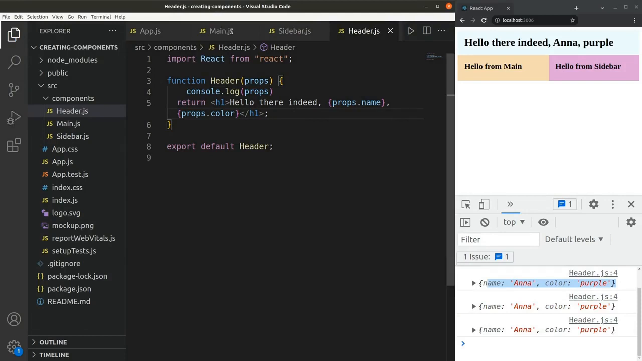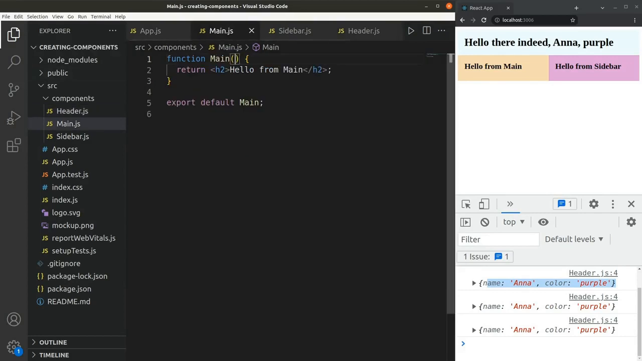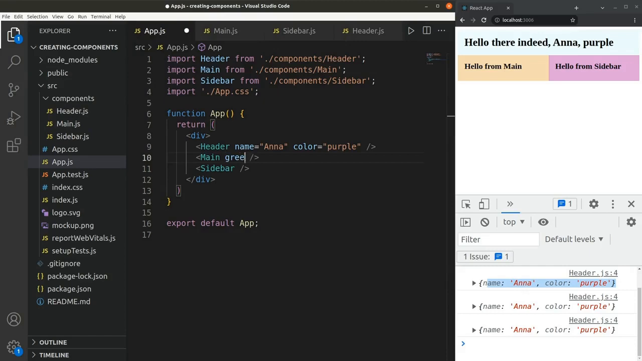I'll now update the main and sidebar too. Back in the app component's render statement, I add the greet prop with the value of howdy in the main JSX element and the value of hi in the sidebar JSX element.